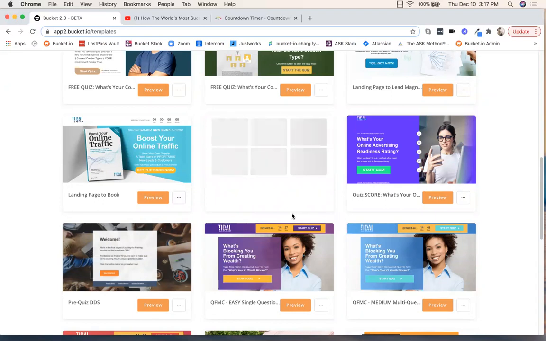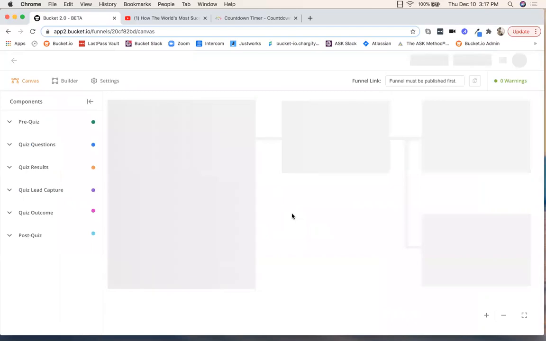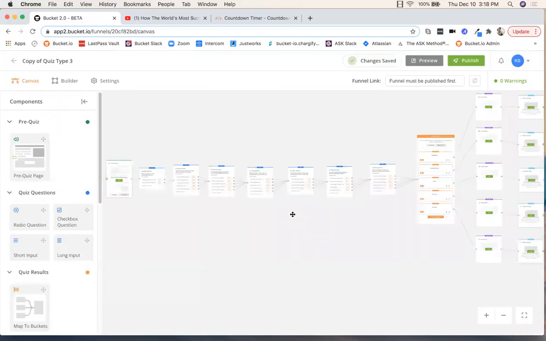So a couple things to note too, as you may have already determined, another difference between 1.0 and 2.0. We are now just calling everything a funnel. So whereas before in 1.0, we had different sections for discovery surveys, which are a little more simple, open-ended questions. And then we had a section for segmentation funnels, which were a little more complex.